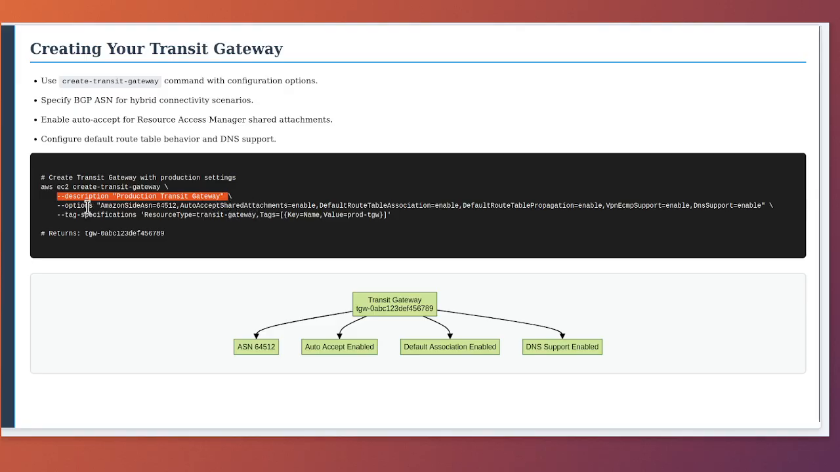The Options parameter is where the important configuration happens. The Amazon side ASN is set to 64512, which is the autonomous system number that AWS will use for BGP sessions. ASN 64512 falls within the private ASN range of 64512 to 65534, which is recommended for internal use. If you are connecting to on-premises networks that already use BGP, you need to ensure this ASN does not conflict with your existing ASN assignments.